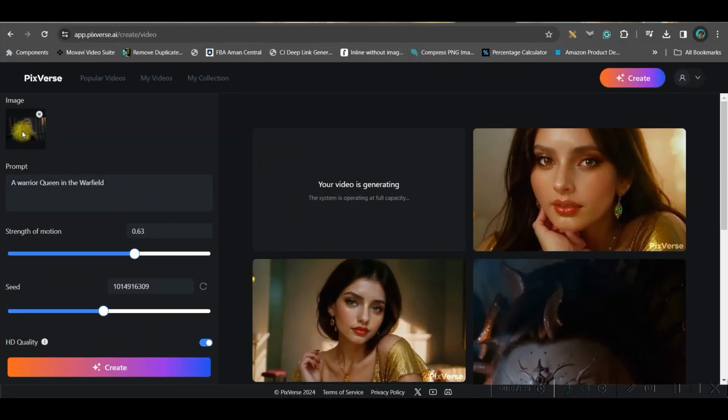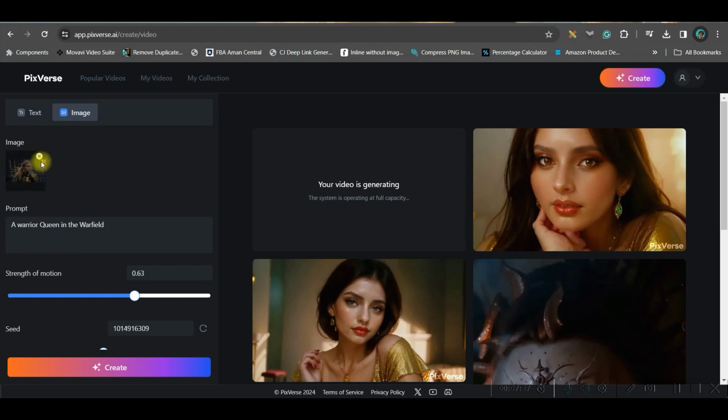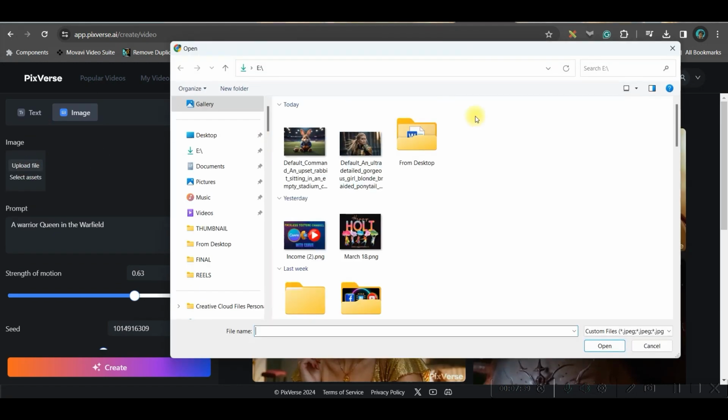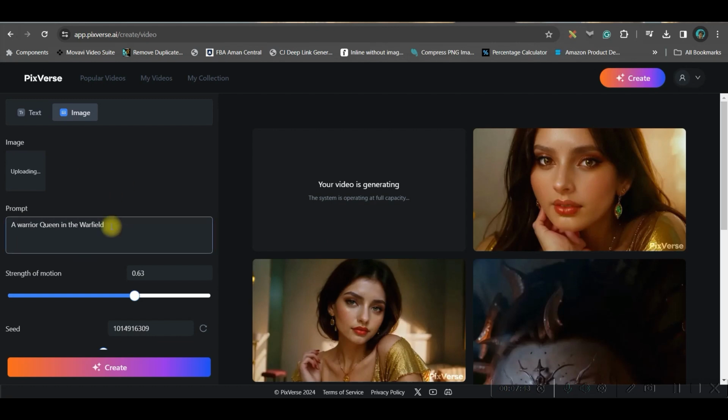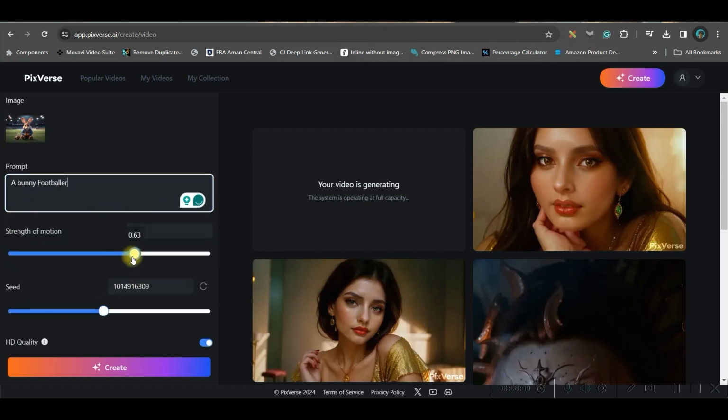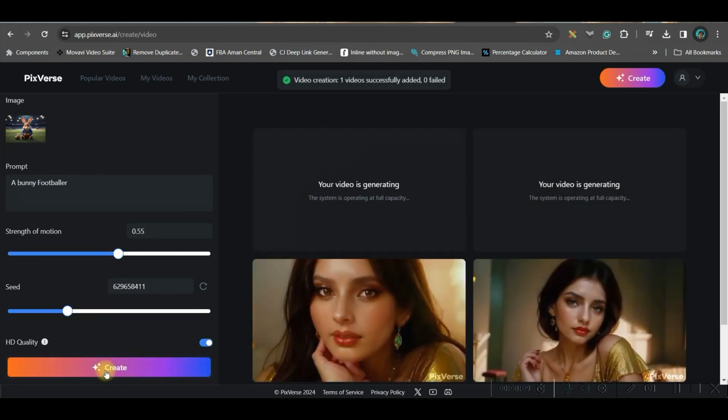Now let me try with some other style. So I'll just upload another cartoon style image, which is this one. So I'll give it here. I will keep 55 around as strength and I will simply generate in HD quality. And after all this, these are the few results from image to video.